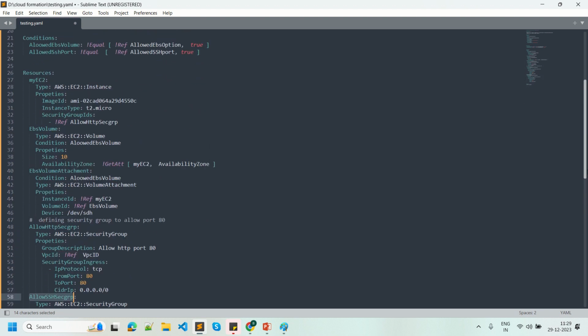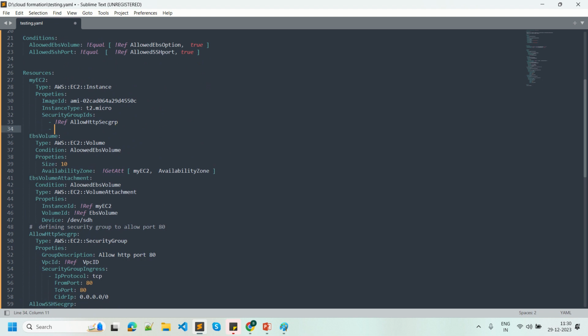So for the EC2 resource, here you can call the If function. If the condition is true, what is that? This is the allow SSH port condition. If it is true, then you can attach this SSH security group.